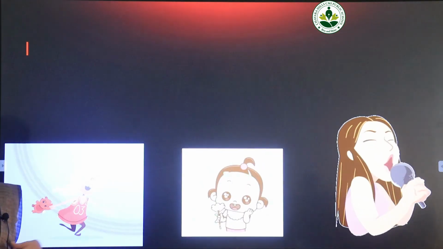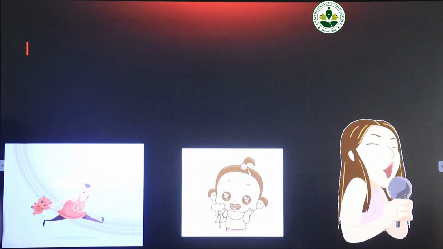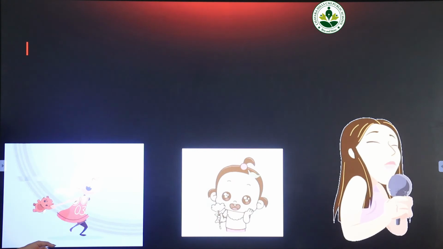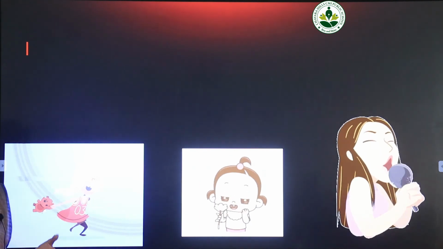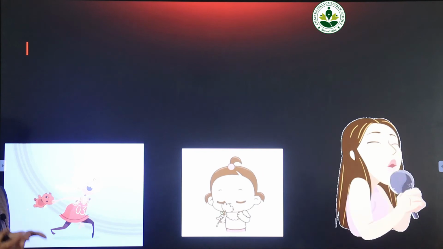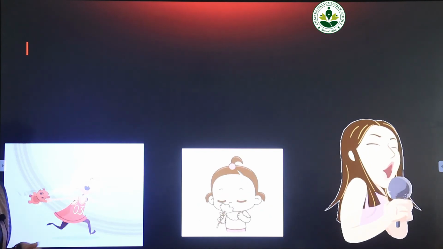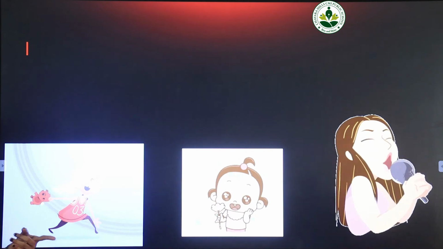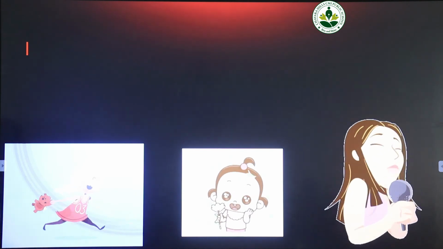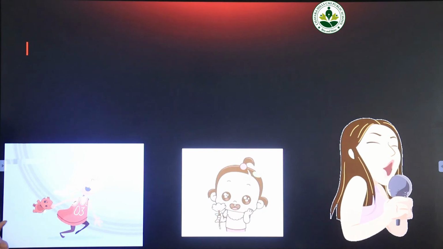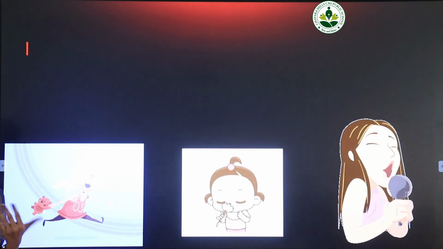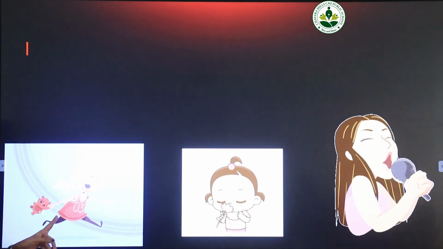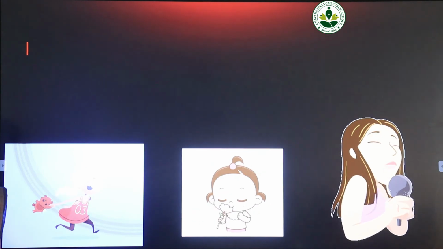Look at this picture. You can see three pictures here, and in the first picture a boy is running. In the second picture a girl is smelling the flower. Then in the third picture a girl is singing. So all these activities need some parts to work. Our body has different parts, and all the parts have different functions. Like that, our computer also has different parts, and all the parts perform different functions.